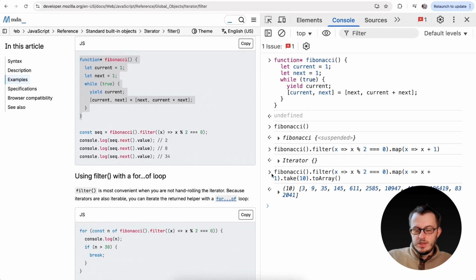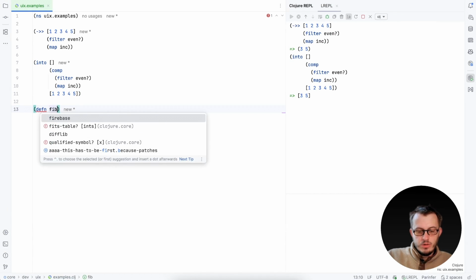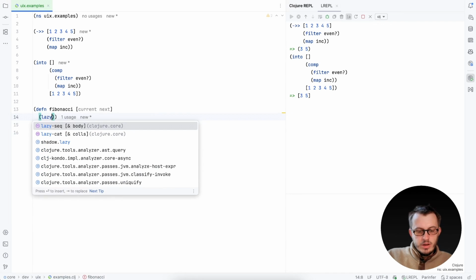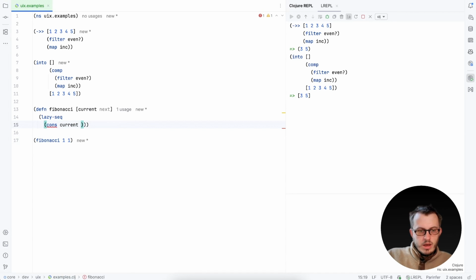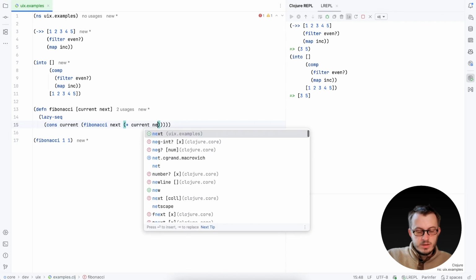Now let's do the same in Clojure just for demonstration purposes. If in JavaScript we're using generator functions and the iterator protocol, in Clojure we could do a lazy sequence. So let's create a function called fibonacci. It's going to take the current and next number, and we'll provide initial numbers, current and next, which are 1 and 1. And then we will return a lazy sequence. A lazy sequence will generate a sequence of the current number and whatever is returned by a recursive call to the fibonacci function itself, where current becomes next and next becomes current plus next.